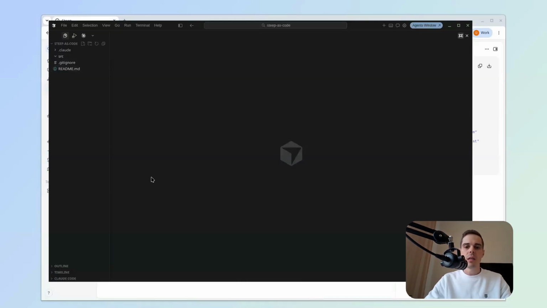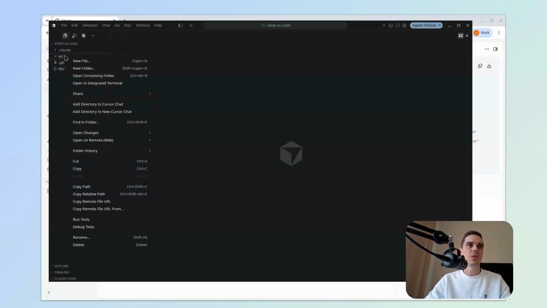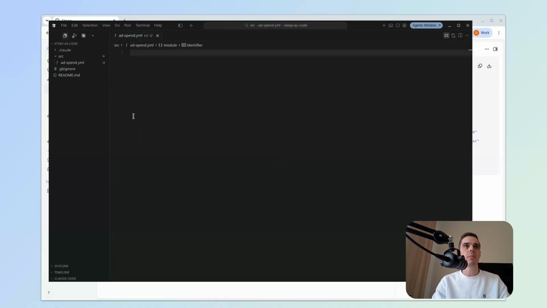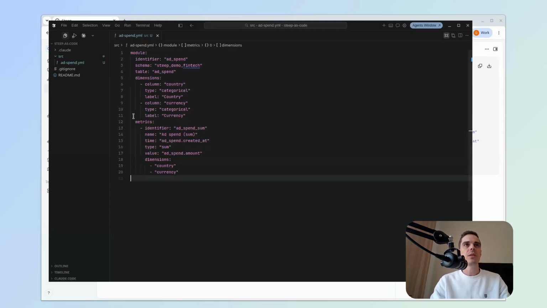Again, it's empty because we are starting things from scratch. So let me add a file. I will call it ad spend, the name I'm choosing. I like to do that this way because it helps me. I think it's kind of organized. I'm pasting whatever Steep gave me.